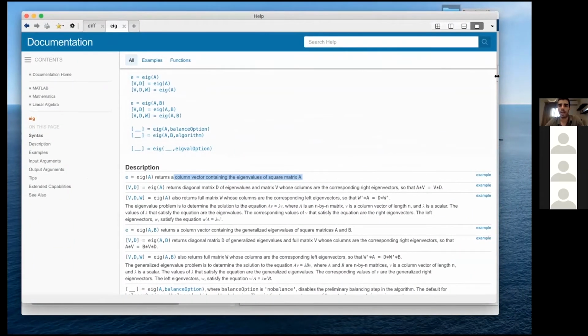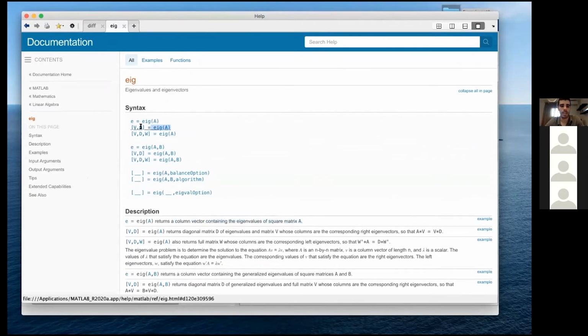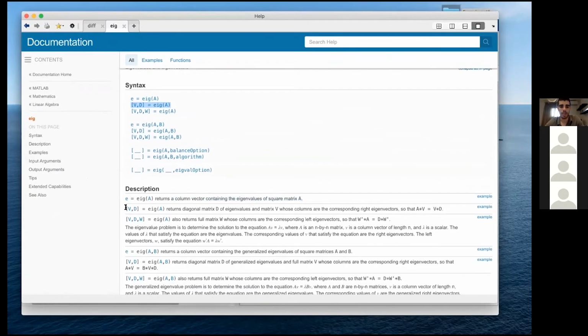And now if we want to find the eigenvectors, we can see the second command. If I write v, comma d, that's the first time that you see that a command can give us two outputs. I write it like that. It's an array, where for v we get the first output, and for d we get the second output. If you write it like that, it returns a diagonal matrix D of the eigenvalues, and a matrix V, whose columns are the corresponding right eigenvectors.